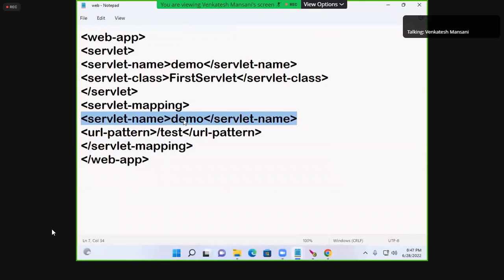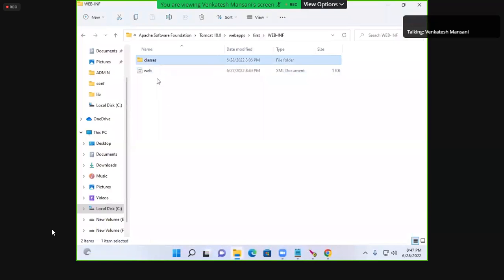Now again it will search for demo. The same name is here also, so it comes here. So actually what happened is, in the address bar I wrote test. Test is associated with demo. Then control comes for demo here again. That one must match. After demo, what comes? FirstServlet. Now it will search for FirstServlet in the classes folder. That's why the folder name should be classes. If you write any other, error. Now FirstServlet opens.